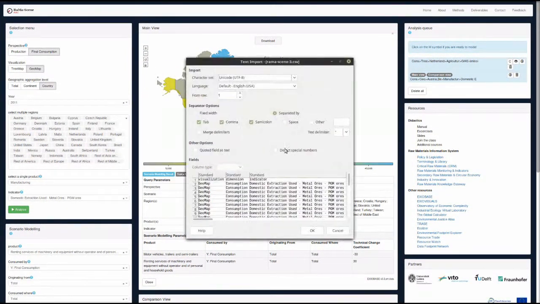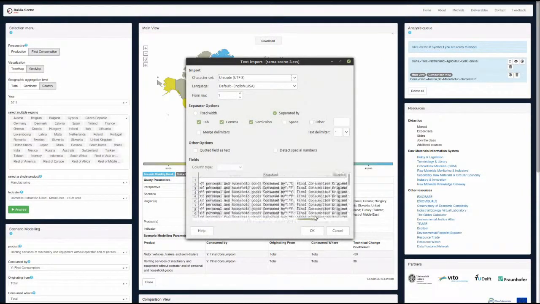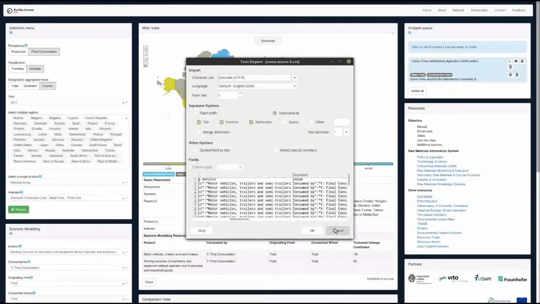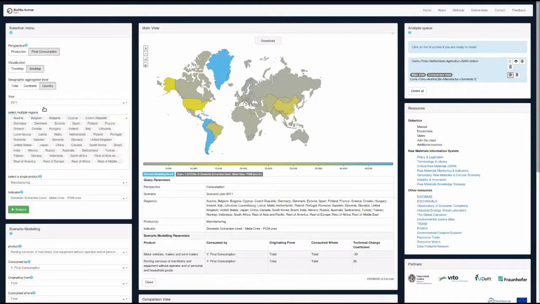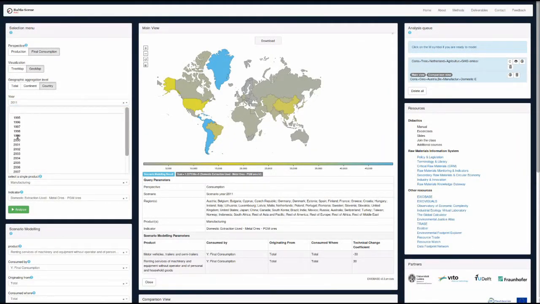So now you can also download the results if needed, if you want to do additional analysis, and you can then open it in Excel.